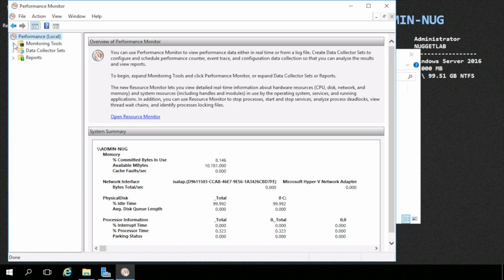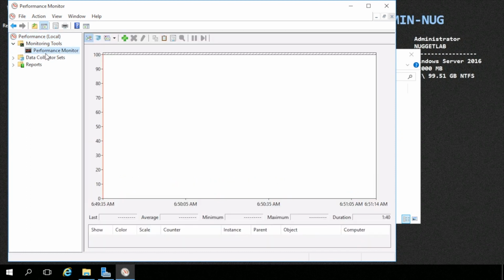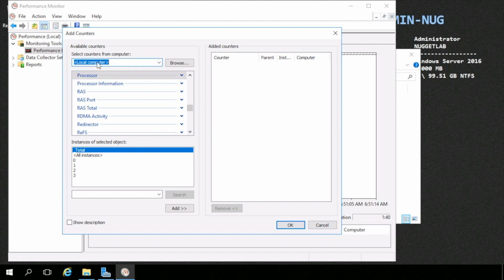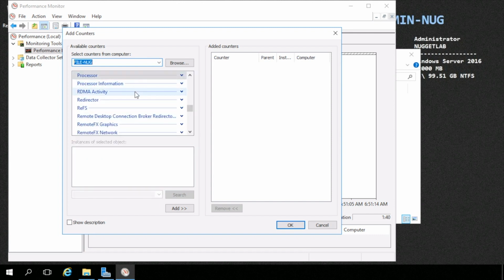So what we're going to do is drop down the Monitoring Tools node and choose Performance Monitor. This will show us in real time whatever metrics we add into this view. And we can add those metrics by hitting the plus sign, and then we need to specify what machine we want to monitor. So if we hit FileNug here and hit enter, this is going to pull back all of these what are known as counters, think of them as metrics, that we can then add into that view.